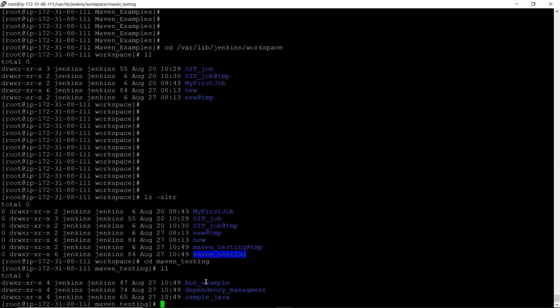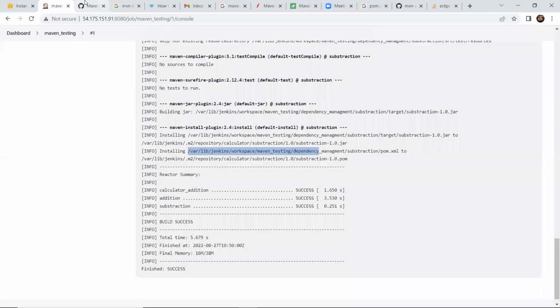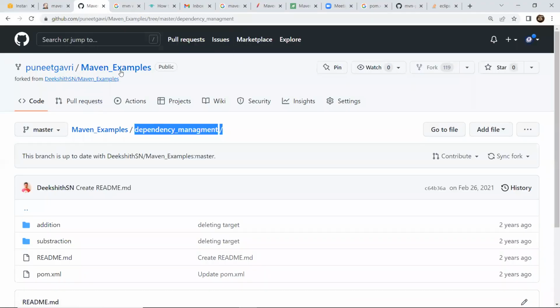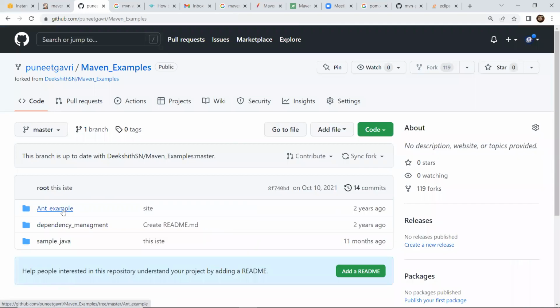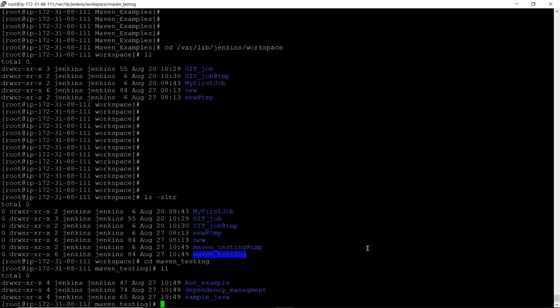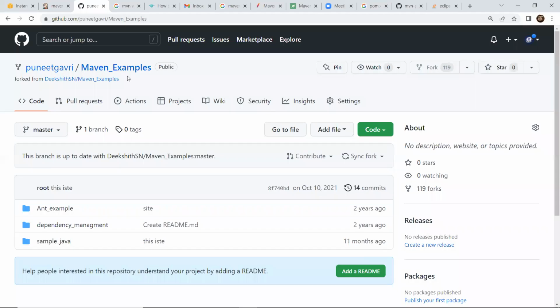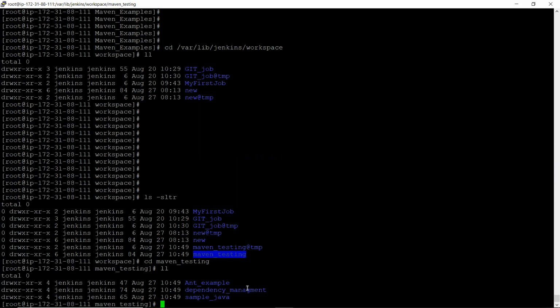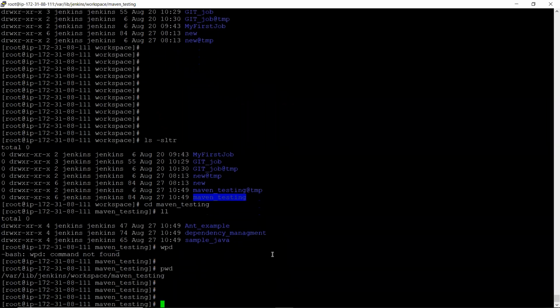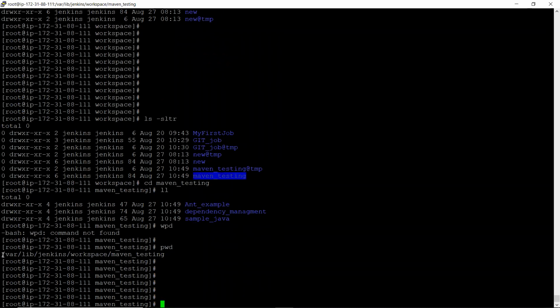As I told you, whatever I wrote in my Git repo. So my Git repo had three folders, and an example dependency management sample.java. But I explicitly specified to run this Maven command inside my dependency management. So that's why I did. So this is my workspace right now, the Jenkins workspace, Maven testing.